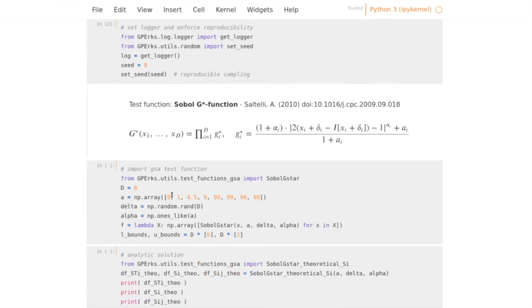But also second-order effects, which can be estimated, and they represent the interaction of every pair of parameters in the model. I chose this function because it can be expanded to any dimension, and in this case I'm using d equal to 8 to keep things from exploding. Well, you define this function by providing these alpha and delta parameters.